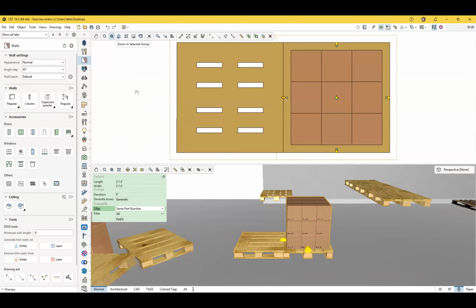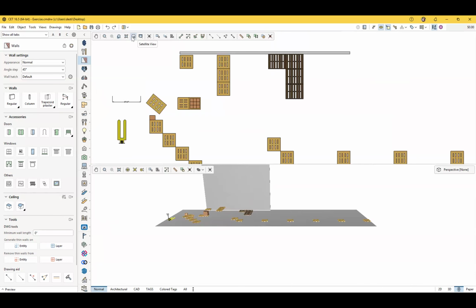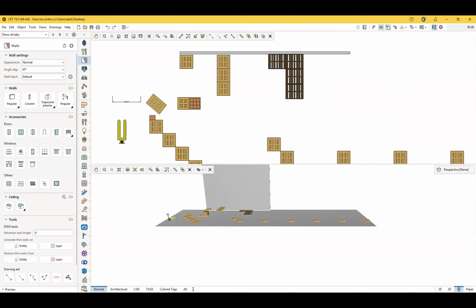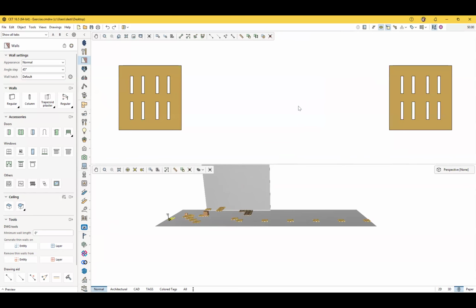And then one other thing that is pretty cool here is this satellite view. If you click on this satellite view in 2D, it will actually show you everything that is in your drawing. And then with that satellite view, you can zoom by using your scroll wheel in or out. Let's say that I want to get a good look at these two palettes. I'm going to left click there and it's going to automatically shoot me to that spot.